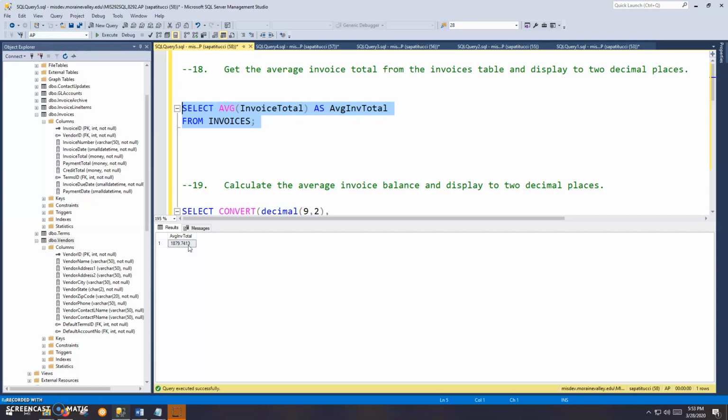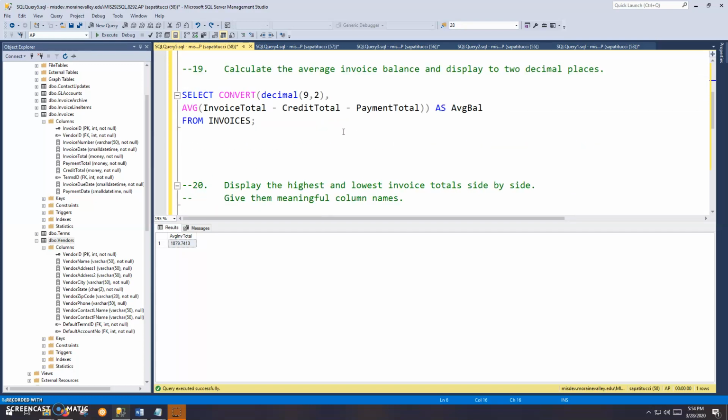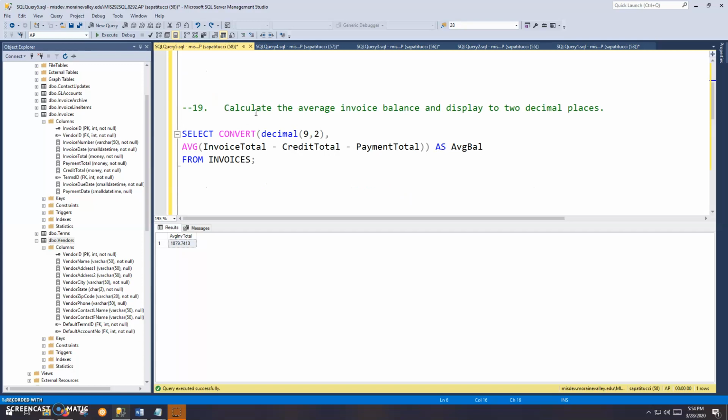$1,879 and some cents. We're told to display that to 2 decimal places so we can use the convert function. So I'm wrapping that answer in the convert function that we talked about before, converting that to a decimal with two places. That's all.